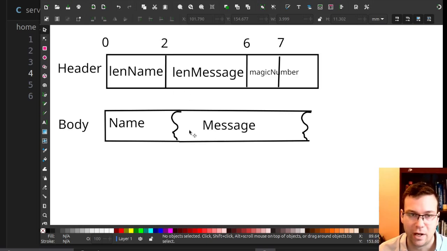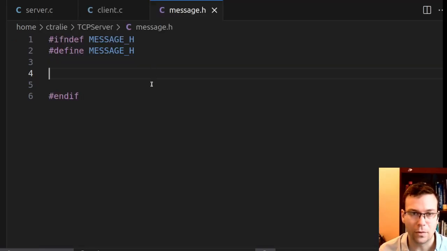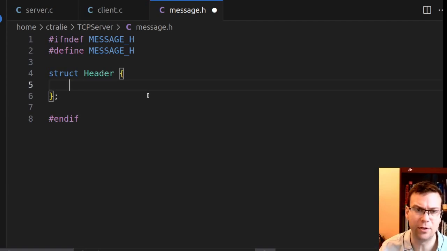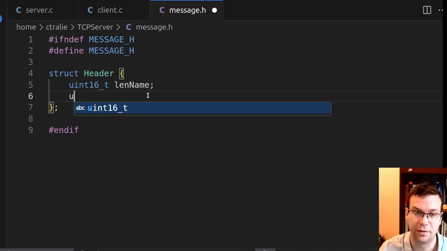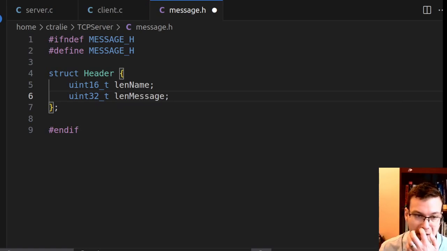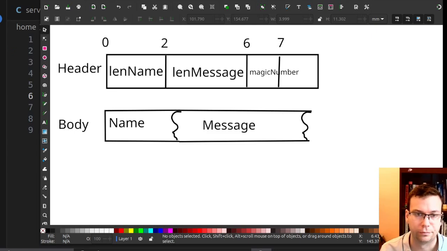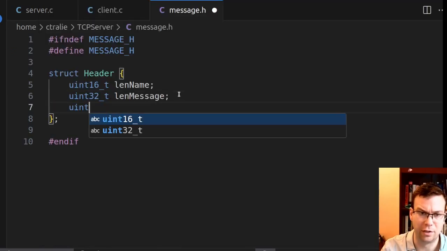Okay, so let me define this header. I'll call it struct header. And I'm going to say, okay, the first thing is a 16-bit, 2-byte length of the name. And then the next thing is a 32-bit or 4-byte length of the message. And it's very important that I put these in the right order because the struct is actually going to lay them out in that order in memory. And then finally I put in my magic number.